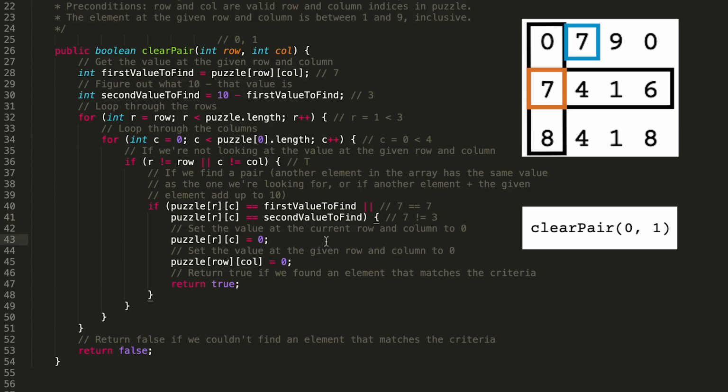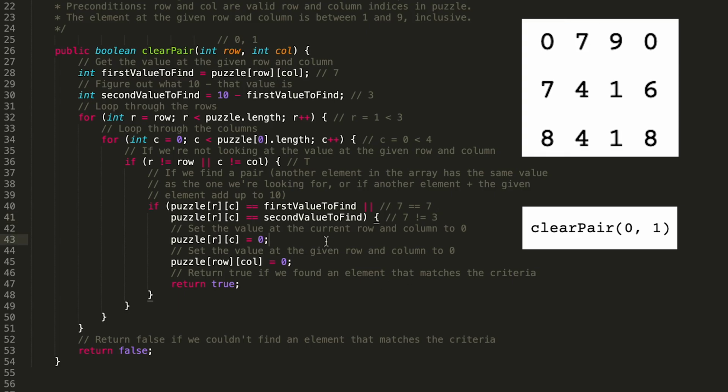So what we're going to do is set the value at the current row and column to be 0. It used to be 7, it's now 0. Now we're also setting the value at the given row and column to 0. So puzzle at 1, 0 is equal to 0 now, and puzzle at 0, 1 is now equal to 0 as well, and we are able to return true.